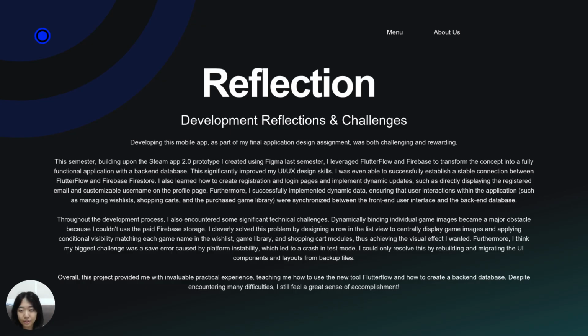And for the reflection, looking back on this project, using Flutter and Firebase was a highly rewarding challenge for me, I think. One of the major difficulties was being able to bind game images without incurring any cost for storage in Firebase. I solved this with a creative solution through conditional visibility.